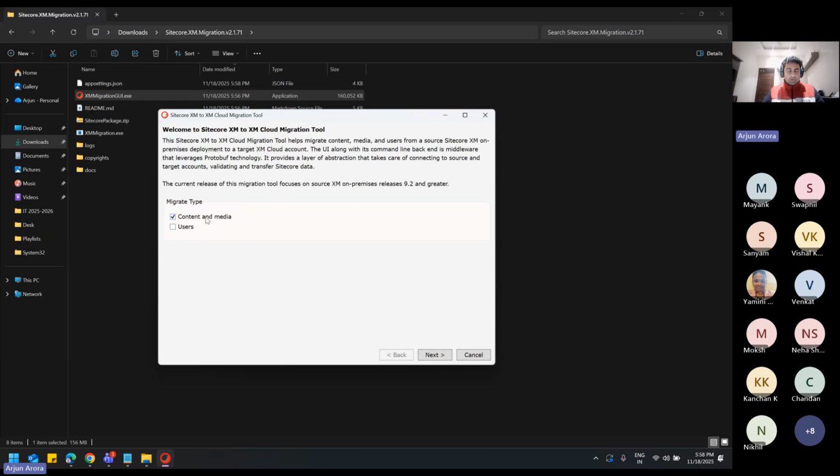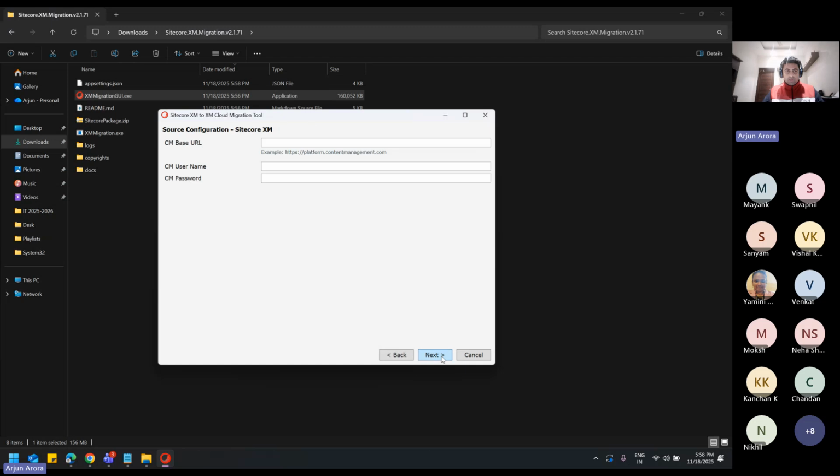We got two options. Currently, I will run the content and media, and will cover a little part of the users so that you get an idea of how you can migrate the users too. For this, first we need to gather all these details.